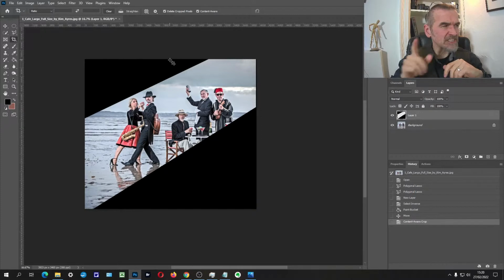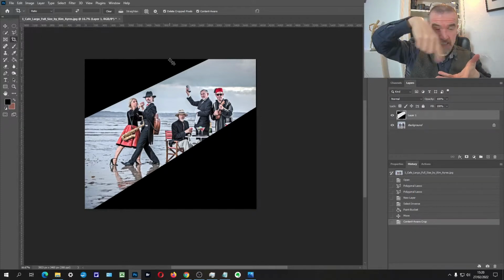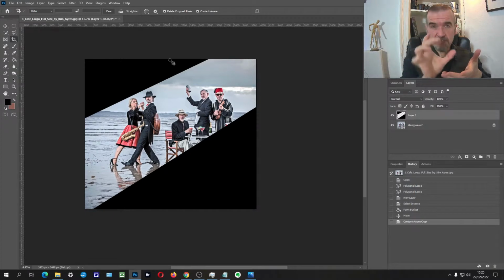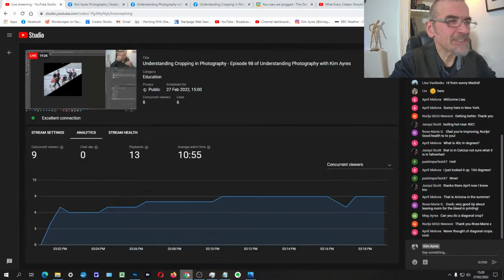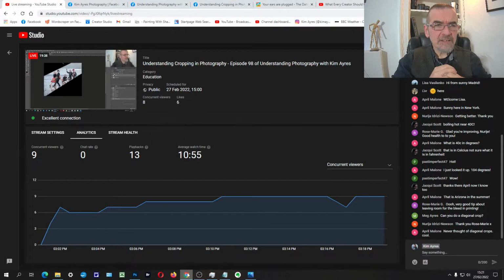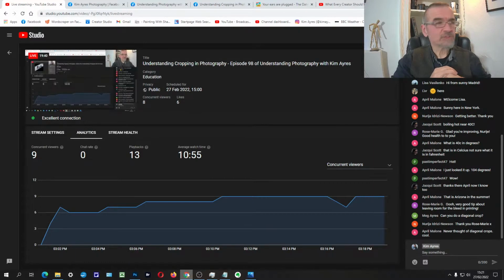In fact, if I think about the idea of CDs and LPs, where you used to have the bit in the middle, sometimes you could put a picture in the middle and you would design it with bits of writing to go on the circular part in the middle of that. Good question though, Meg. I like that. Thank you for asking that one. Oh, April says never thought of diagonal crops. Cool. Right. Sorry. Flip back to here.